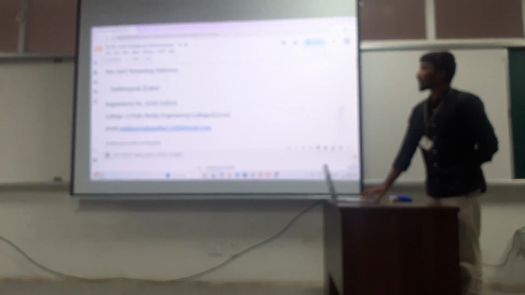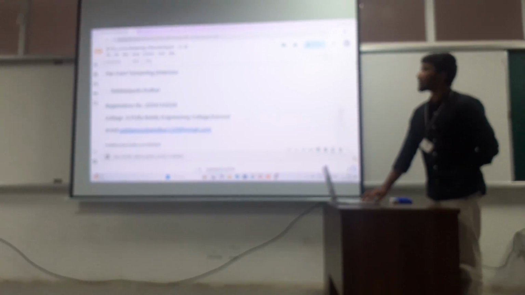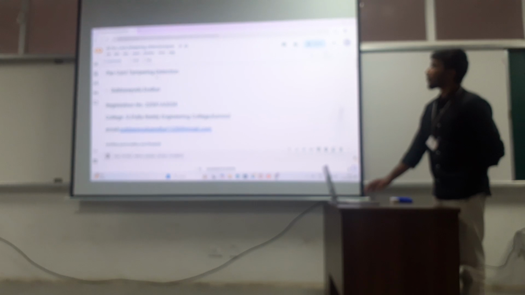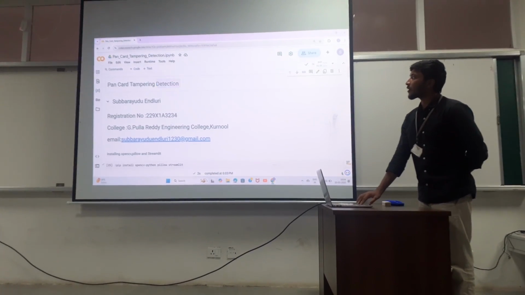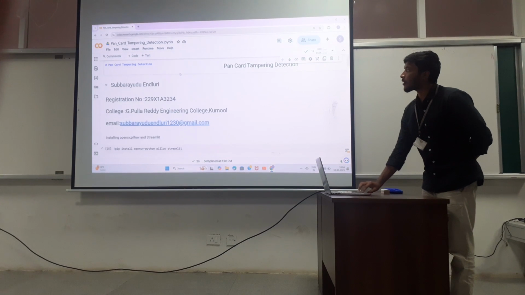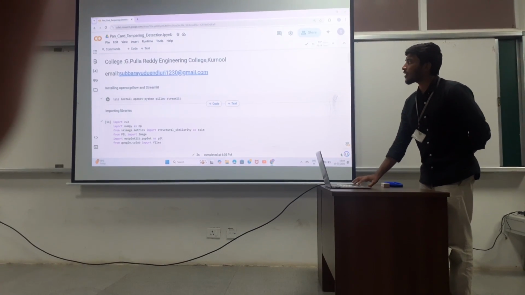This PAN card tampering detection project describes how to detect whether a PAN card is tampered. In this generation, we are seeing a lot of fraud. By using this project, we can detect whether the PAN card is tampered or not. We are going to see cell by cell what happens here.